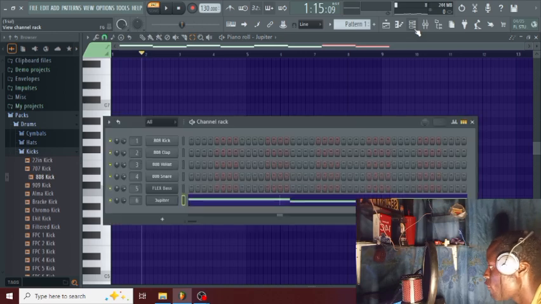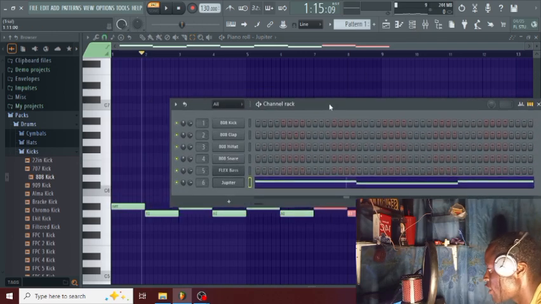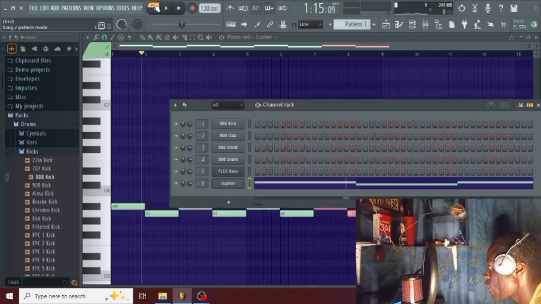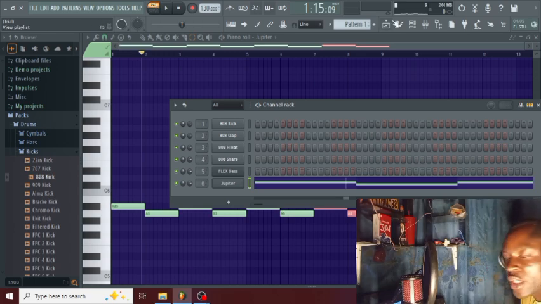So I'll click here, view channel rack. This is our channel rack. But now we are working in pattern mode. When arranging a beat in our playlist, we are going to switch it to song mode here.